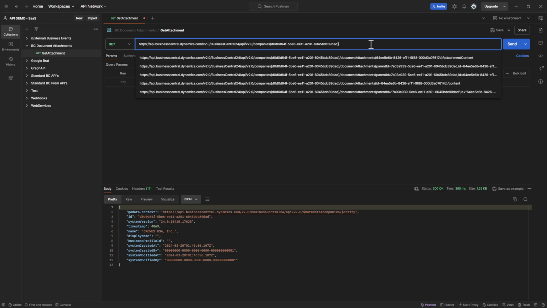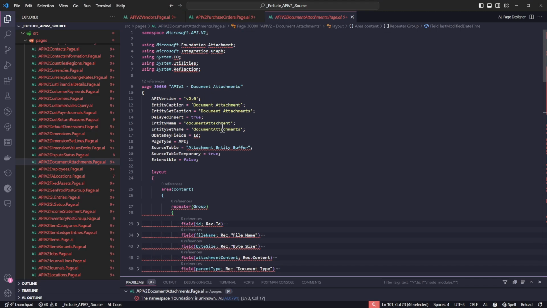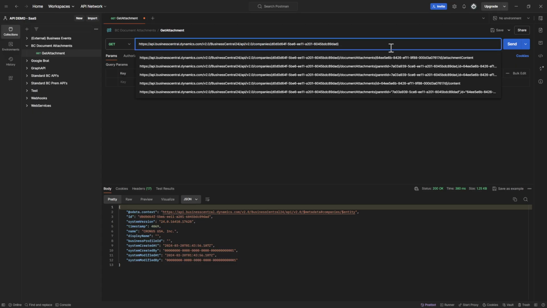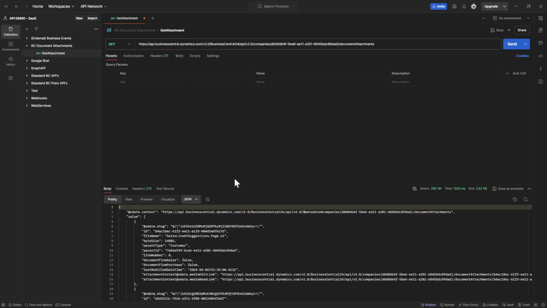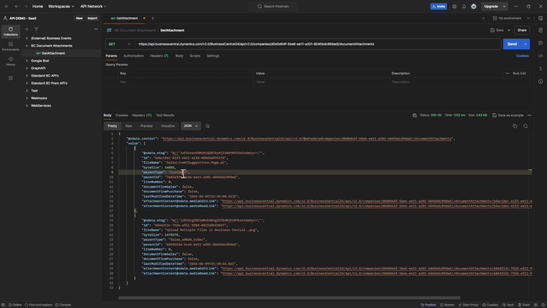Now we are looking for that endpoint. So I'll just come here and see that this is document attachments. This will show me all the document attachments irrespective of what entity they are attached to. If I look at it right now, there seems to be one attached to customer and one attached to sales order. And then it is just a reference of both the entities which are attached here.